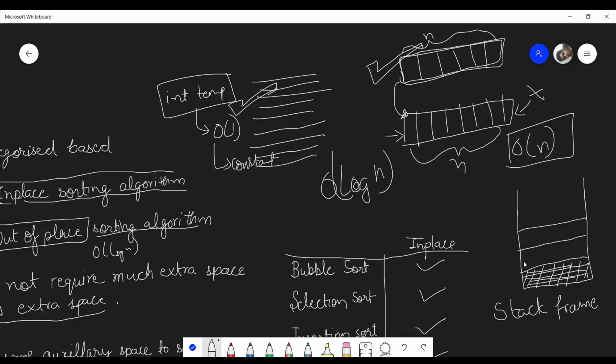So if I have a recursive algorithm, then it is actually making function calls to itself again and again, and is taking up my extra space on the stack frame as well. So while deciding upon whether a sorting algorithm is in place or out of place, I also have to consider this particular factor, that what amount of extra space is it taking on the stack frame.